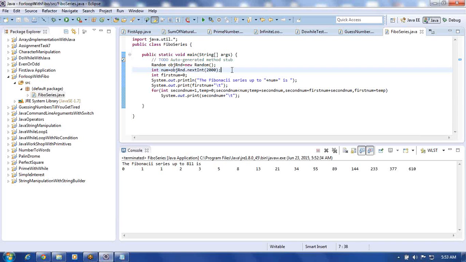This is called a for loop. So in the for loop, initially we declare two variables. One is second num, the other one is temp. We are declaring two variables in this. We take second num equal to 1, temp equal to 0, like this. Then we compare second num with num, whether it is less than the picked up number or not. If it's less than the number, then we come inside this and print that. System.out.print second num, slash t, we put.